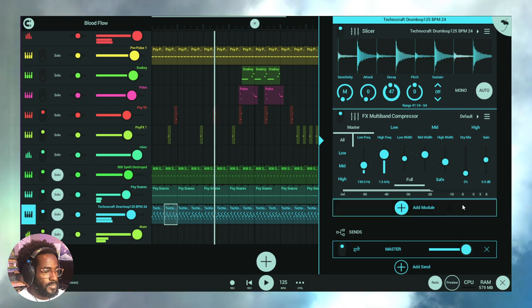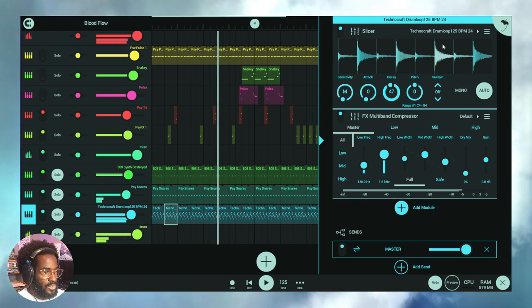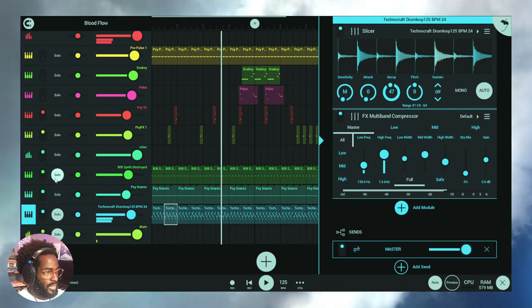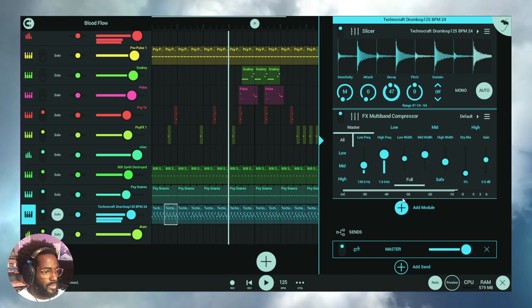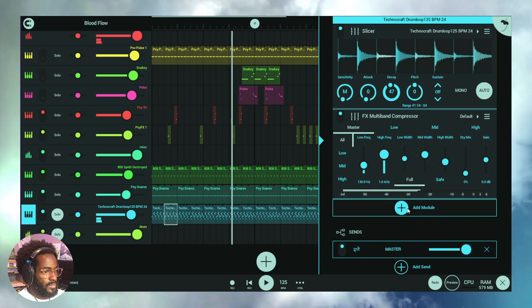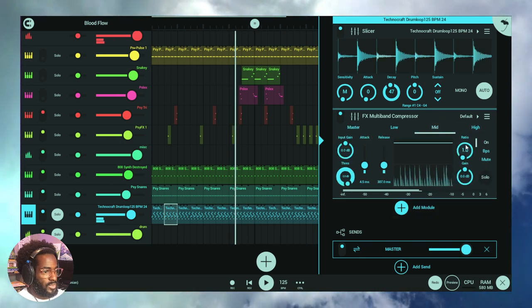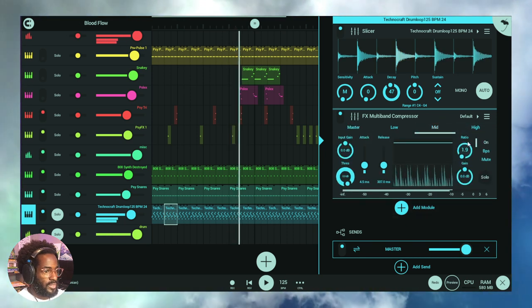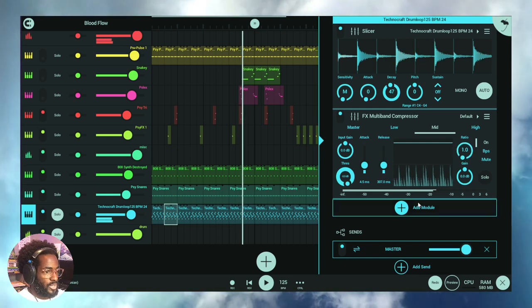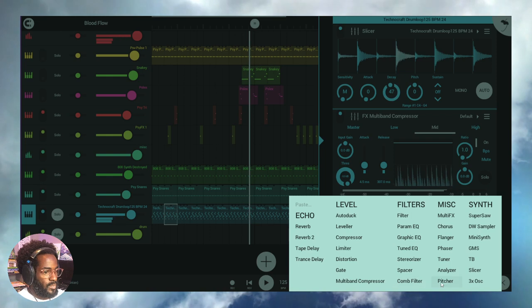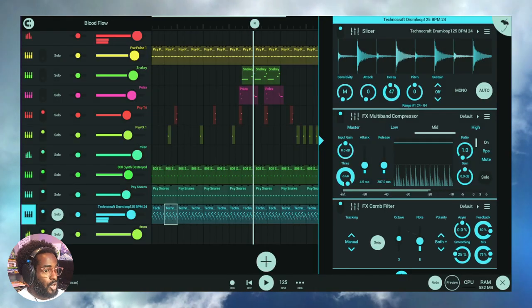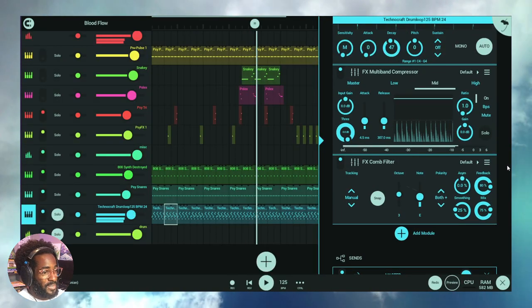Okay. And what we're going to do is we already lowered that. Let's actually solo the hi-hat. Okay. I kind of like that. See, we've got no real compression going on here, like nothing. So we're not going to deal with the compression right now. Let's go into, I want to try something with the comb filter. Okay. So we're going to mess around.